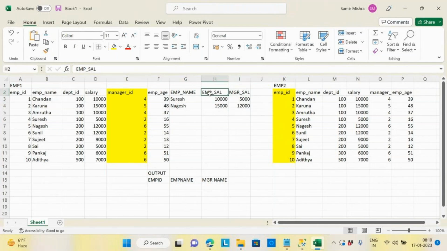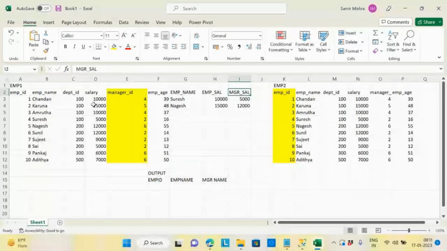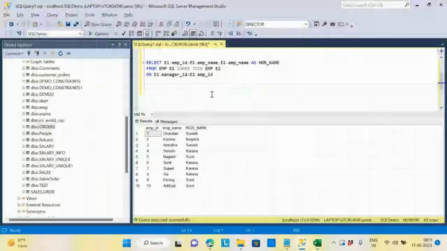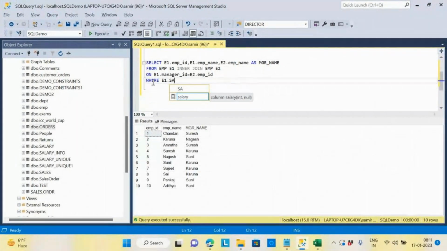Now if I say the first table dot salary is greater than the second table dot salary, whoever satisfies that, that employee I need. Simple. Make sense now? So E1 dot salary greater than E2 dot salary. Whichever is satisfied, that I need to get. Make sense? So logically we have to think this. There is no other way to understand this. E1 dot salary greater than E2 dot salary.